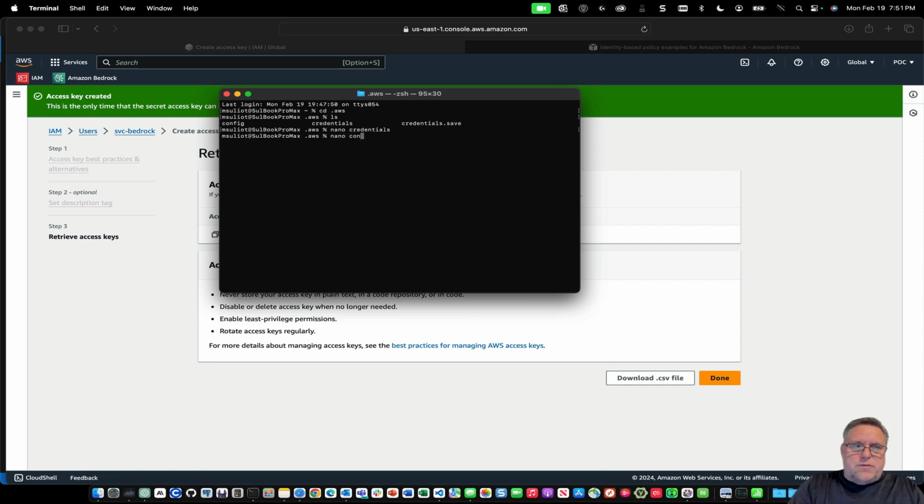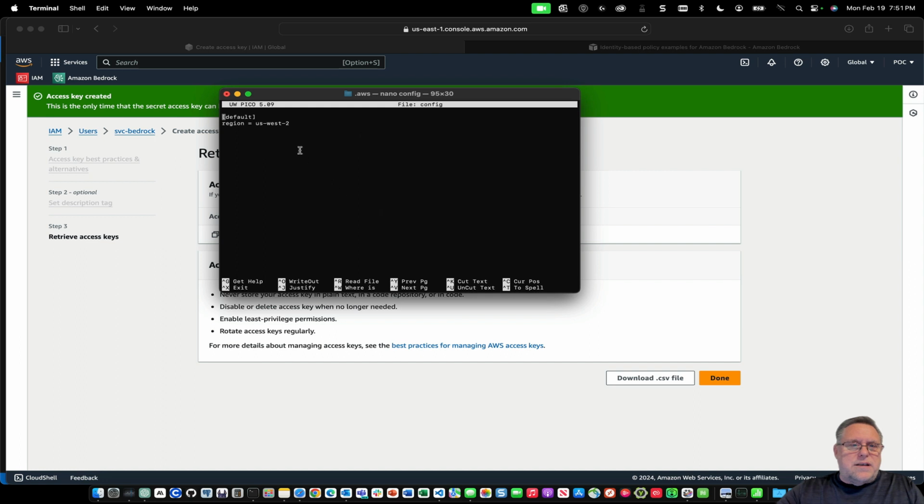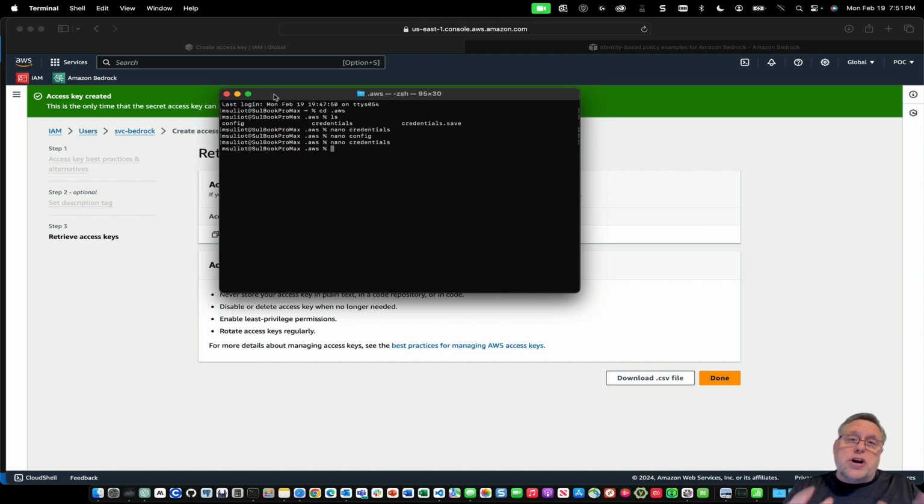And then we're going to just show you what's in config. The config one is whatever region you use. Okay, so that's all taken care of. We're going to go ahead and get into the fun stuff, finally.